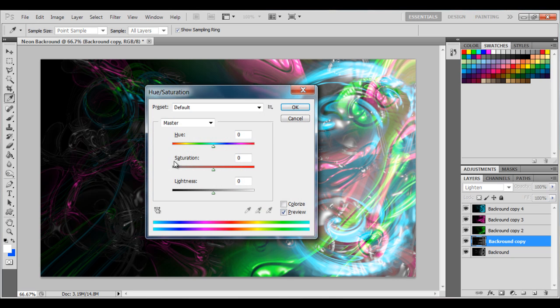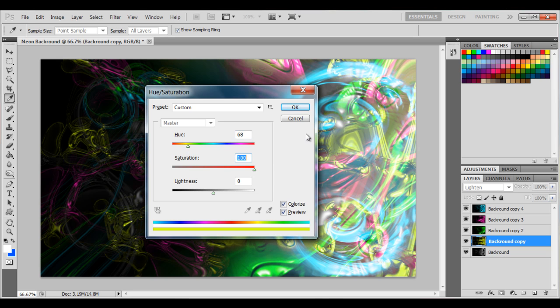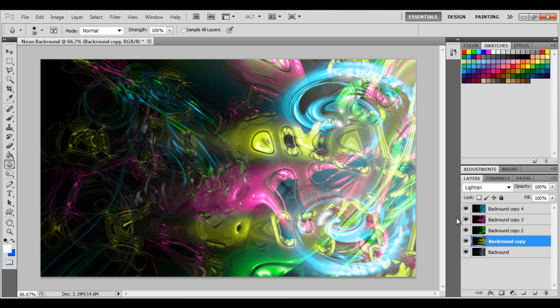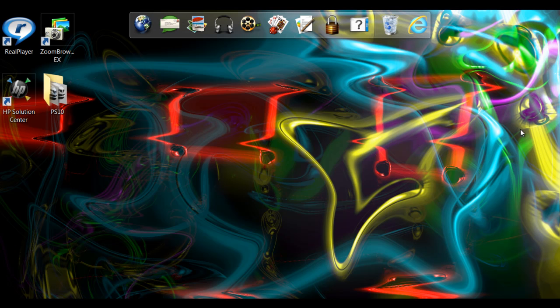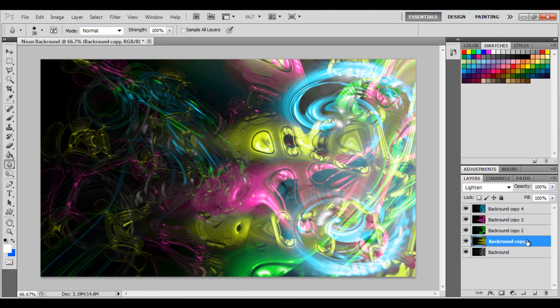Command U and change it to a color you want. So I'm going to choose yellow. And these are horrible color matchings. As you can see, I did a much better job with this one. And then go to the background in this one.